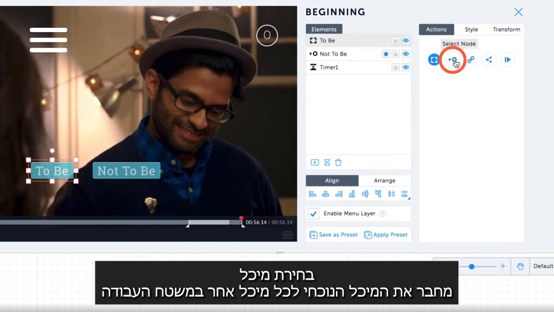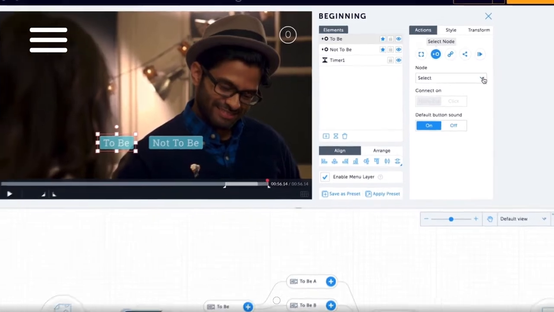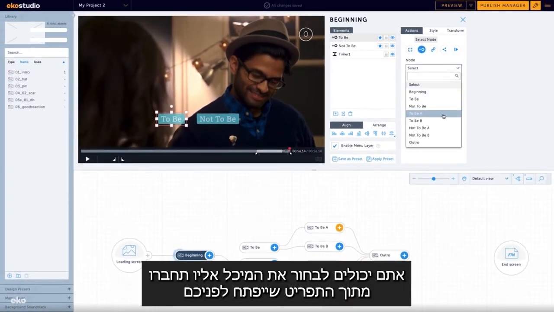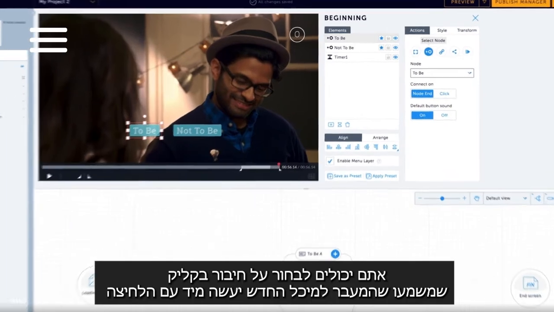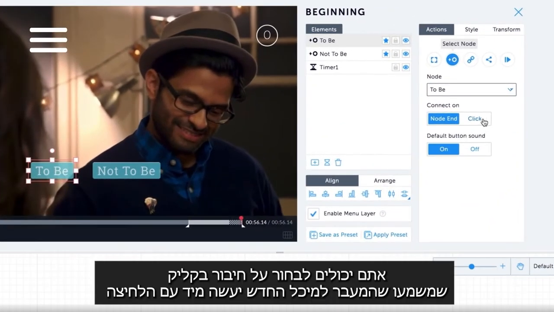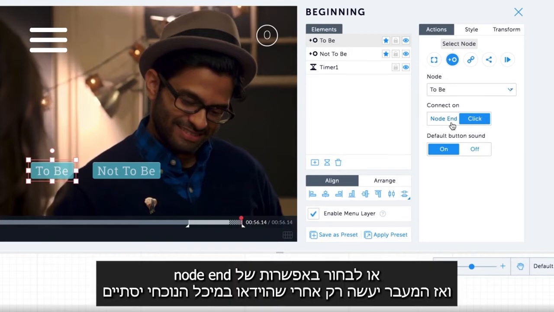Select Node. This connects a node to any node in the workspace. You can select which node to connect to by selecting a node from the drop-down menu. You can choose to have the node connect on click, meaning the connection will be made the moment the user clicks a button, or on node end, in which the connection will be made only after the video segment in that specific node has played all the way through.